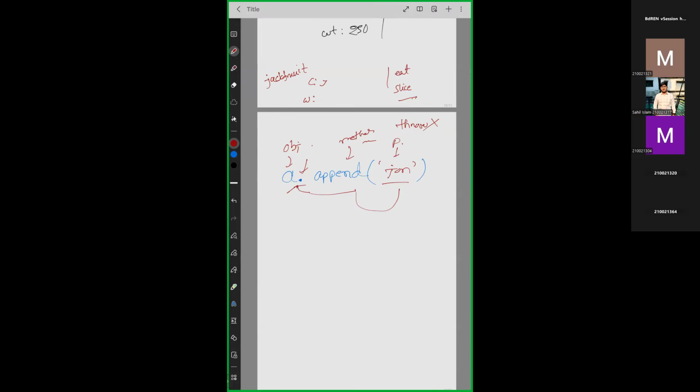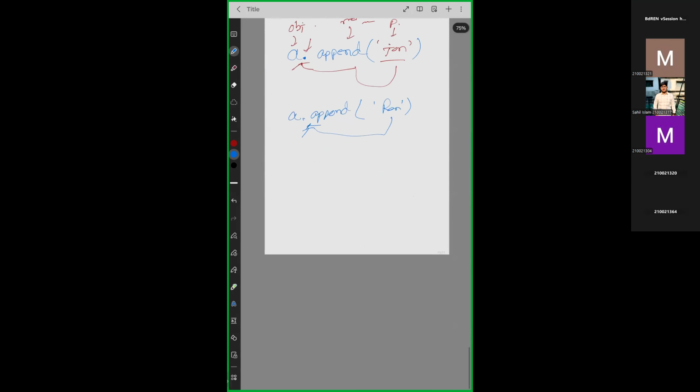So if I write A dot append Ron, then Ron will be appended to that array, to the list A. It works this way. Is it clear how to call a method? Is it clear? Yes, sir.